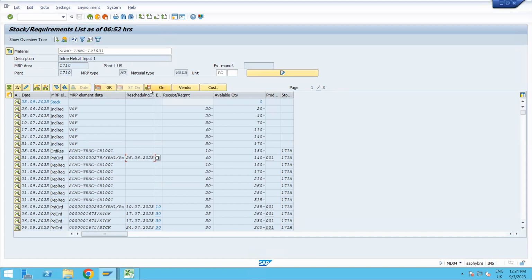A component is attached to what? Attached to the product, header product, sir. Okay, header product. But in the system, where will it come in this MD04 inside the MRP element? It will come either in a planned order or production order, correct? Yes, sir. To open a particular production order or planned order, then go and see that element component there.